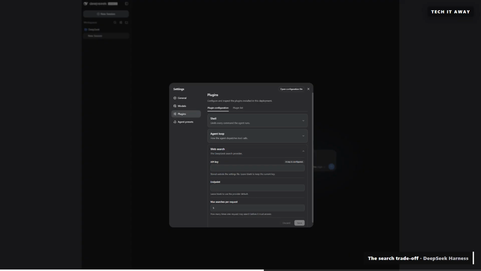Web search is a good example of the trade-off. The built-in search may expect the DeepSeek API. If you are using a different model provider, you may need to find and install another search plugin that works with it. The open architecture gives you an answer, but sometimes you have to assemble that answer yourself instead of receiving it ready to go.